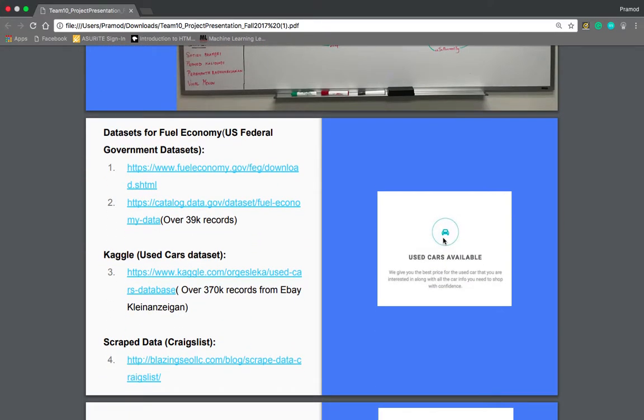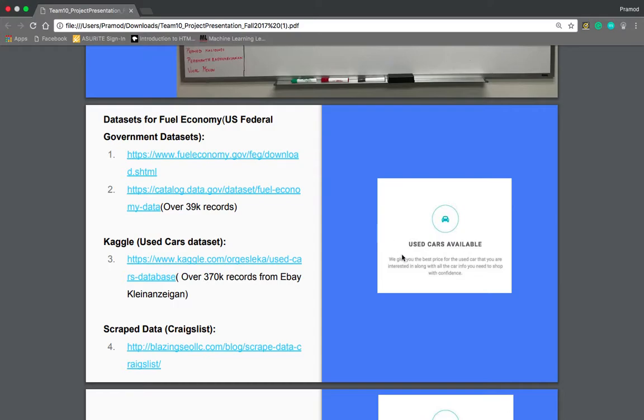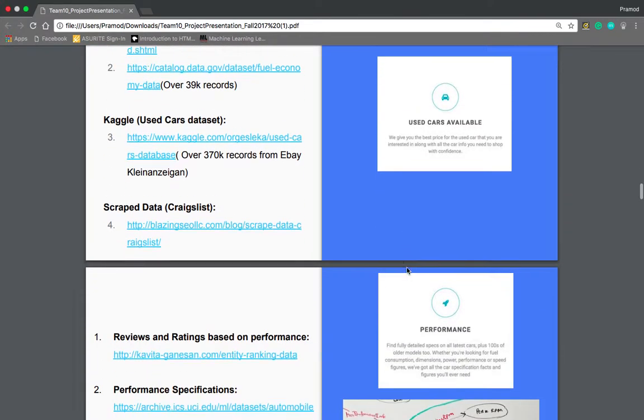The used cars available feature has been implemented using the following data sets, and we have scraped the data from Craigslist. That data can be used to find the cars one is looking for, and we can check the history of similar cars, their price and everything, which gives you a fair idea of the technical specifications and price, and hence helps you make the right decision on whether to buy that car or not. So this is one of the most important features of our AutoGuide.